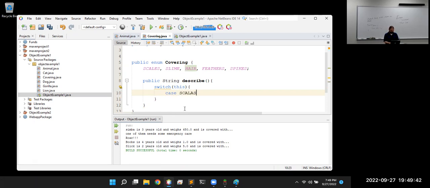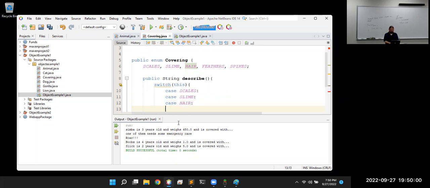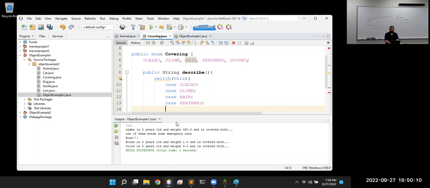Scales. And I always type these this way: case slime, shift tab to get back out, and then case hair, shift tab, case feathers. And I always just write out all the cases and then come back and do what to do on each one. Case spikes.